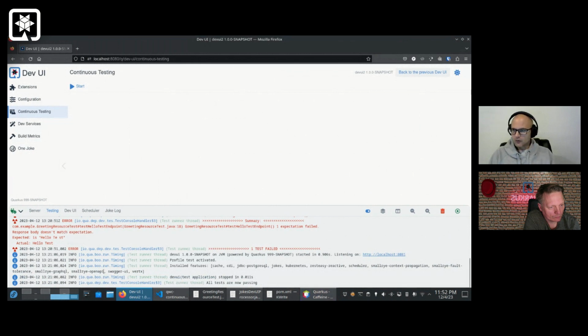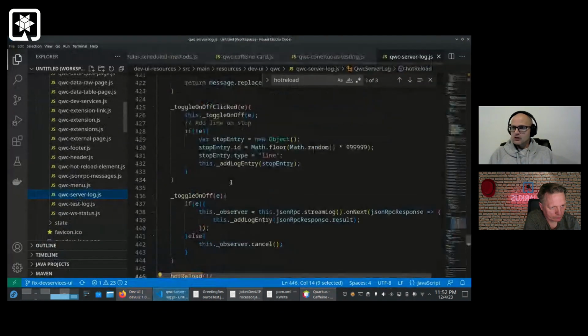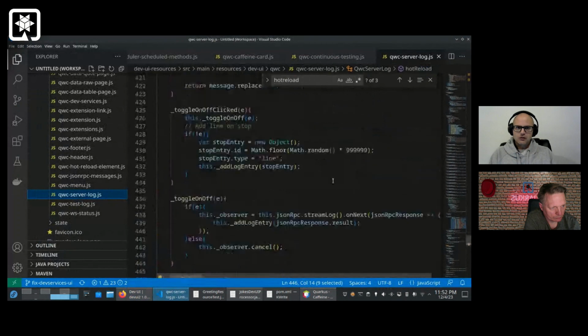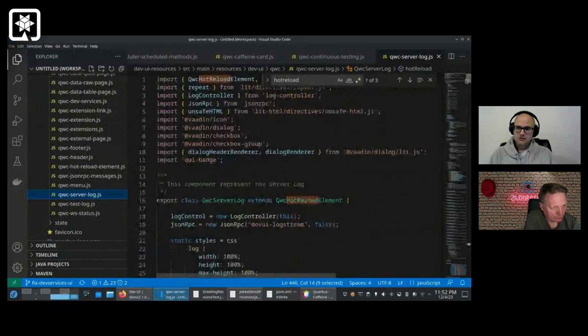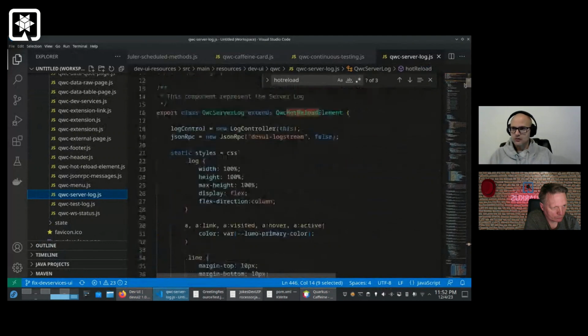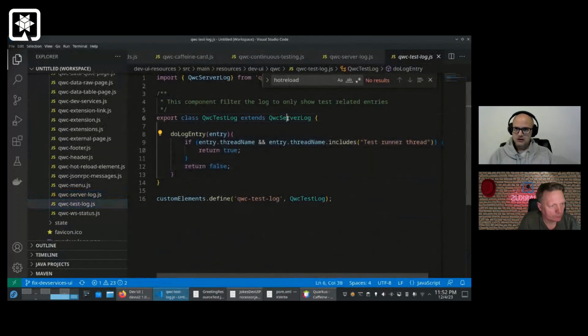So the code for this part here, if you look at the code for server log, is quite involved, because the server log, you can see here on the side, is quite an involved piece of code that streams the server to the screen. And this is the test log, because I just extend that server log.